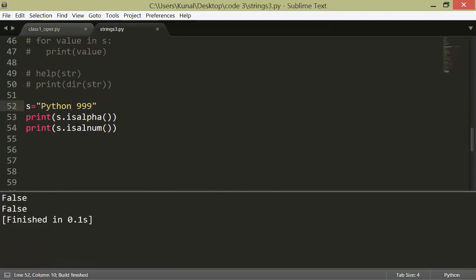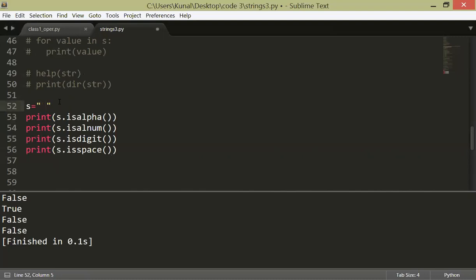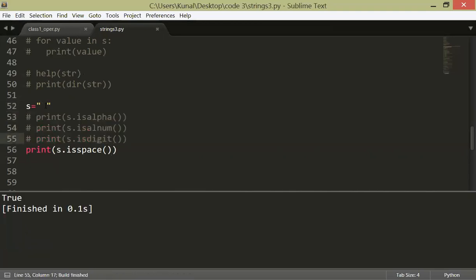That is isalpha. The next is, if you want to check if only digits are present, there is a function called isdigit. This will check if digits are there. If I add any character in that, it will return false. And lastly, I have isspace. This will check if there is only space. If there is a character, no space, this will return false.